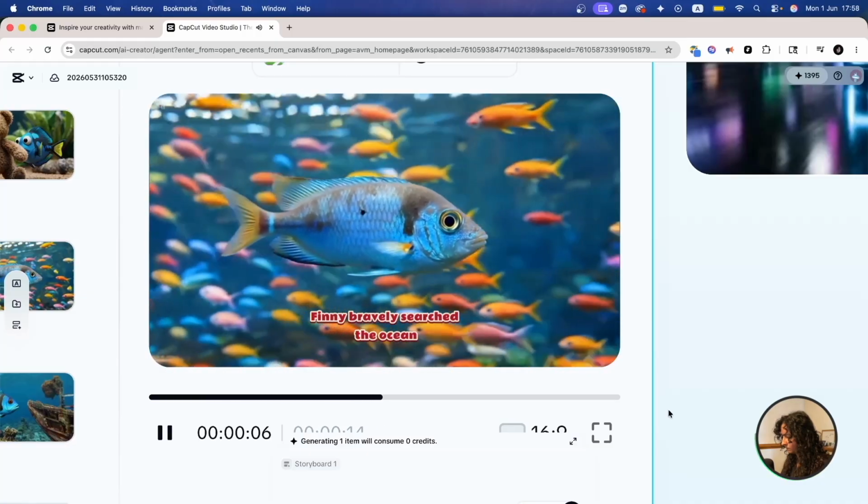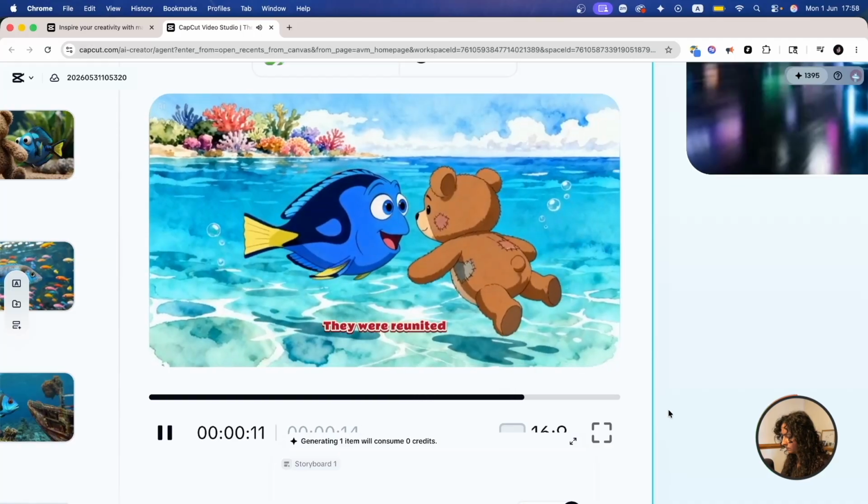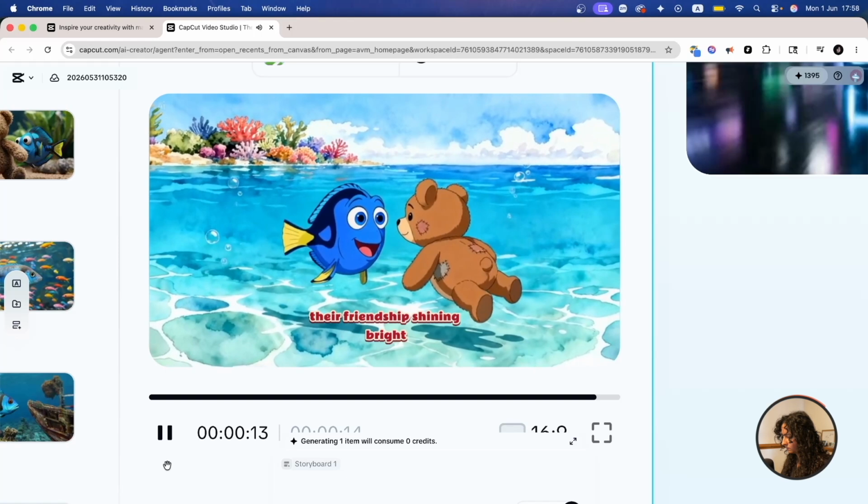Finny bravely searched the ocean. Near a sunken ship, hope appeared. They were reunited, their friendship shining bright.